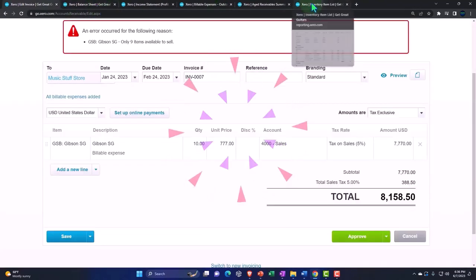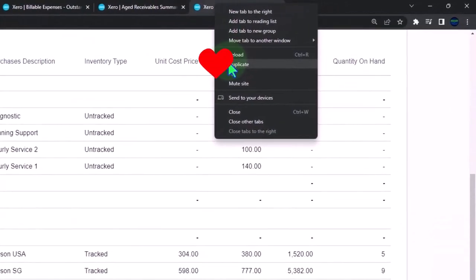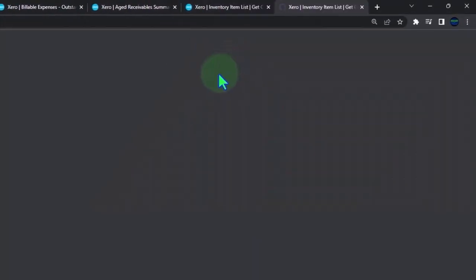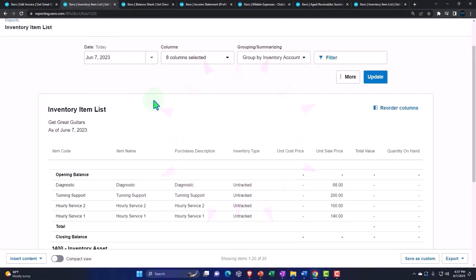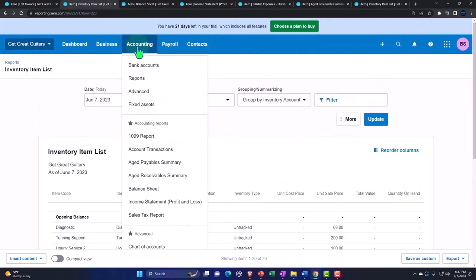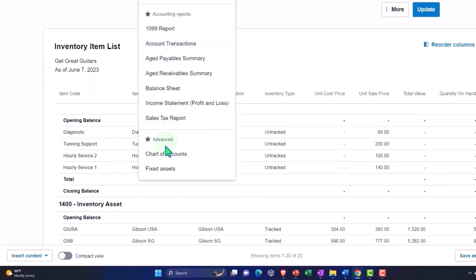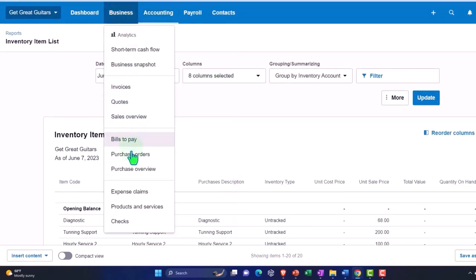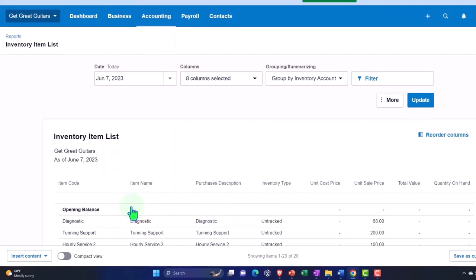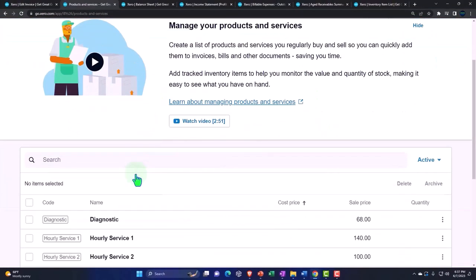I'll go to the tab to the right. Right click and duplicate that one, and I'll bring that all the way over here to the left. And let's go into our product. So I'm going to go into the accounting drop down up top, or the business drop down. That's the one I want. Products and services. And I'm just going to add one more item so that we can record this properly.